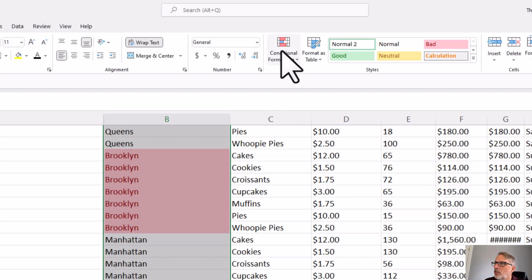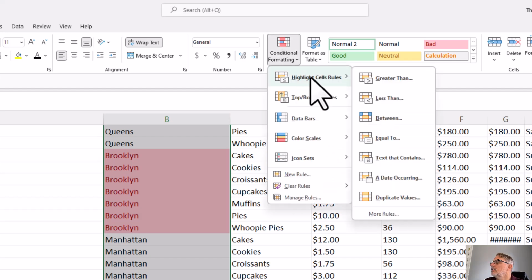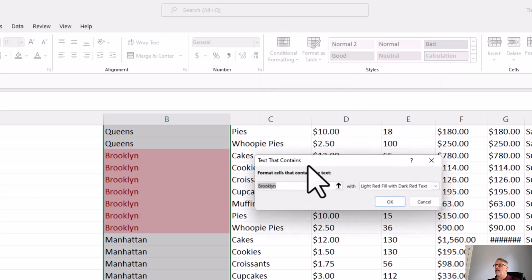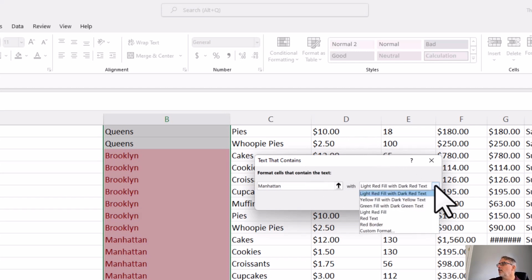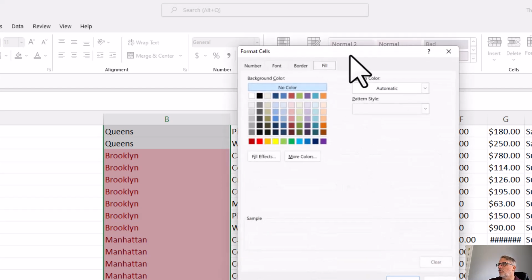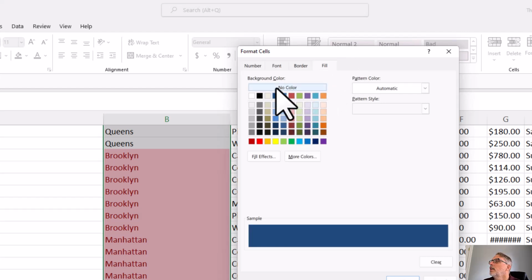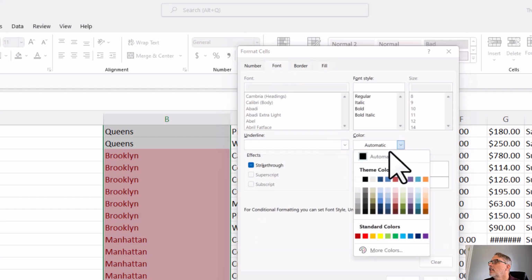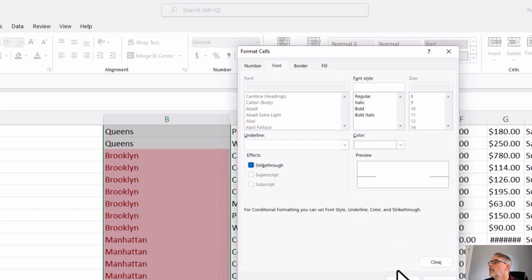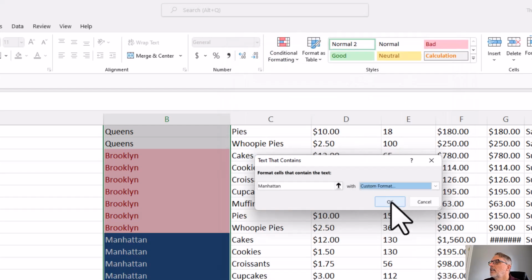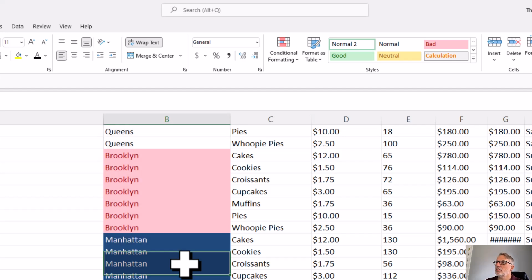Let's go ahead and put our other rules on. So we'll go to conditional formatting, highlight cells rules, and text that contains Manhattan. Now I know we're going to change it. So let's go down here, and instead of changing it to another preset, look at the other choice you have here. You can go right down to the custom format dialog right from this drop down. So if I click that, it brings up the formatting. And for Manhattan, we want to make that dark blue, and we want to make the font white. And click OK. And then you see that Manhattan came out just great.